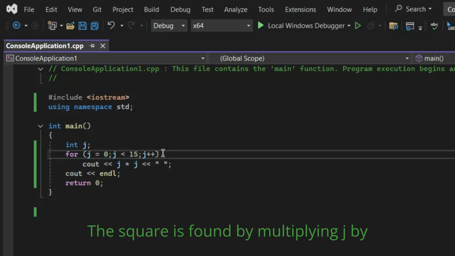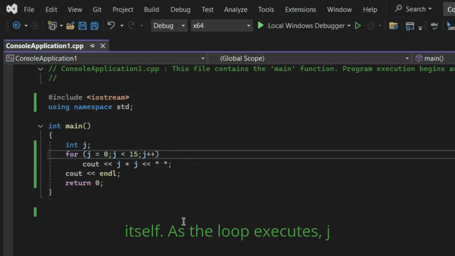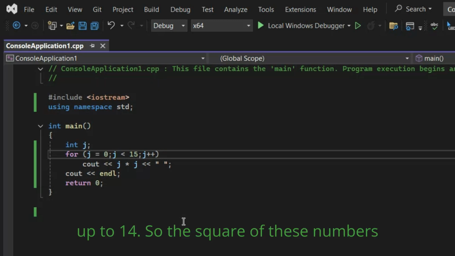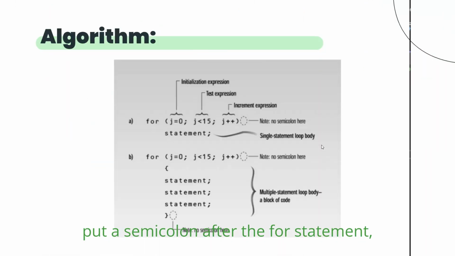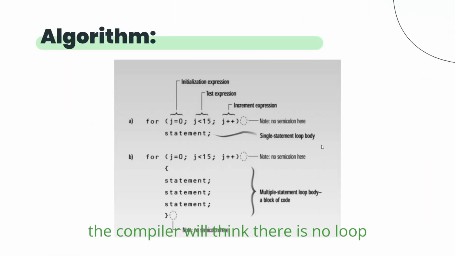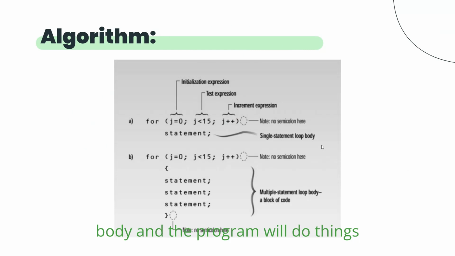This statement prints out the square of j followed by two spaces. The square is found by multiplying j by itself. As the loop executes, j goes through the sequence 0, 1, 2, 3, and so on, up to 14. So the squares of these numbers are displayed: 0, 1, 4, 9, and up to 196. Note that the for statement is not followed by a semicolon. That's because the for statement and the loop body are together considered to be one program statement. This is an important detail. If you put a semicolon after the for statement, the compiler will think there is no loop body and the program will do things you probably don't expect.